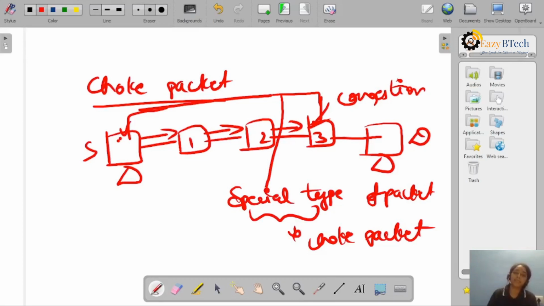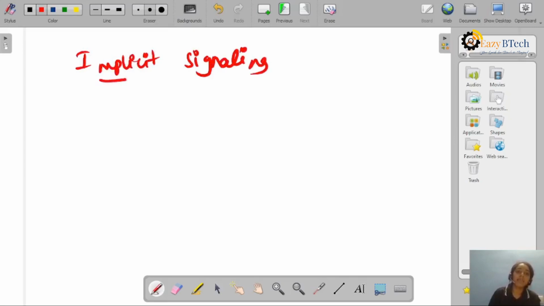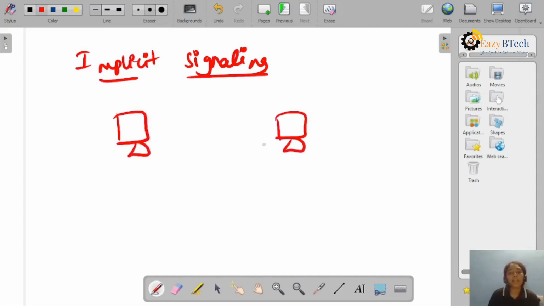Okay, next, implicit signaling. Implicit signaling means there is no communication between the middle router and the source.